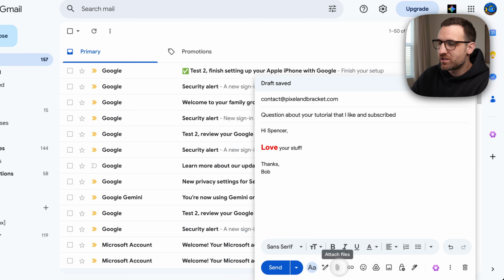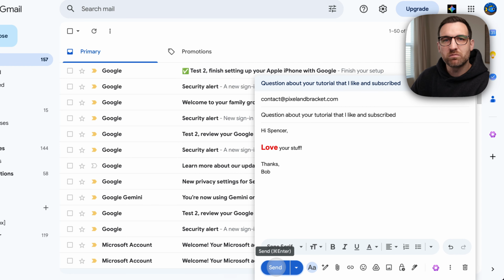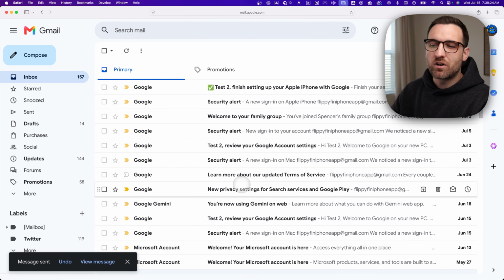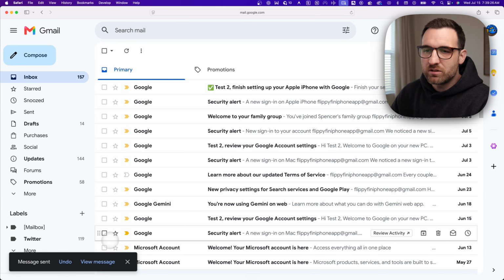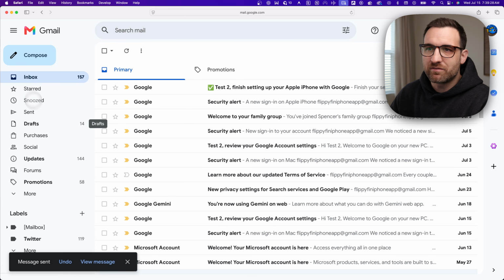Now, if I want to attach a file, I can just come down here and click attach files. That'll open up your file browser on your computer, and you'll be able to attach any file that you want to the email. And finally, you just hit send when you're ready to send. And that's on the desktop. You can actually view your sent messages here on the left-hand side.